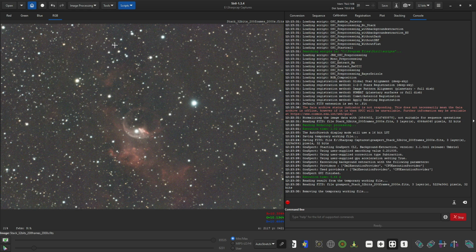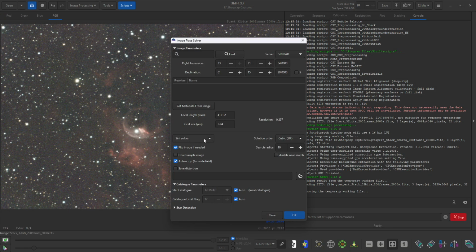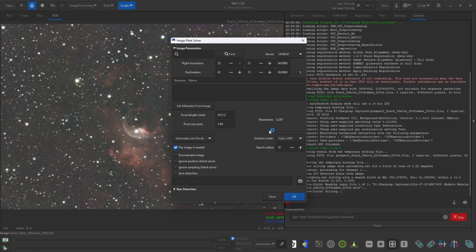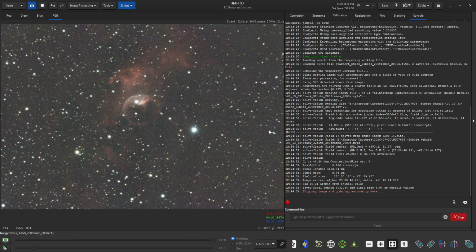So what we can see is currently this image has no location data, and you can see that by the annotator and the celestial grid. If I click on it, it won't allow me to click on that. So what we have to do is go to Tools, Astrometry, and we're going to plate solve it. And this is where I can pick the Siril solver, which goes out to the web, or the astrometry.net local solver. I'm going to pick that, and we're just going to say okay. And you can see it works very well.